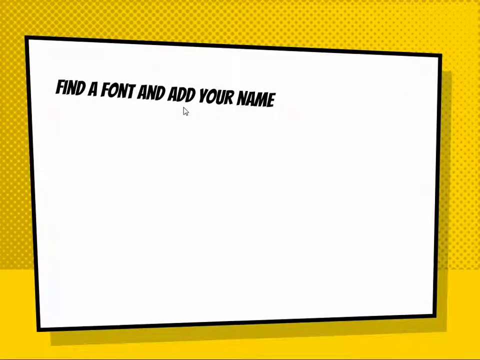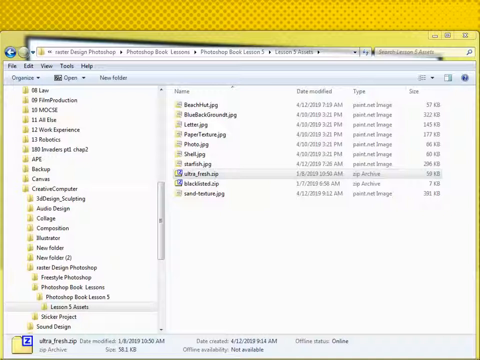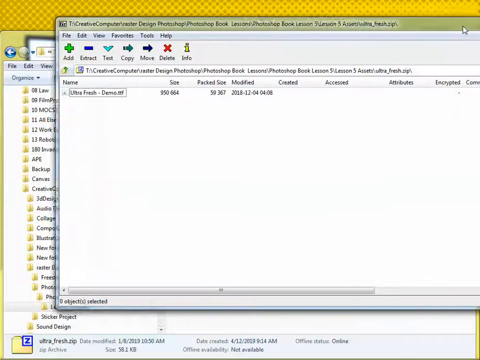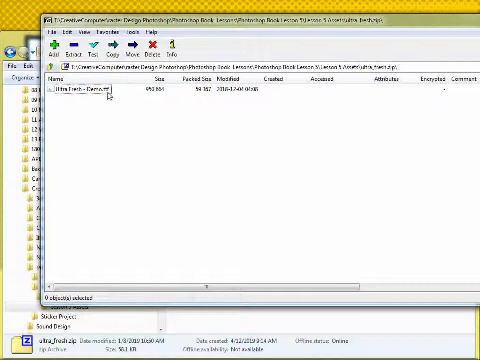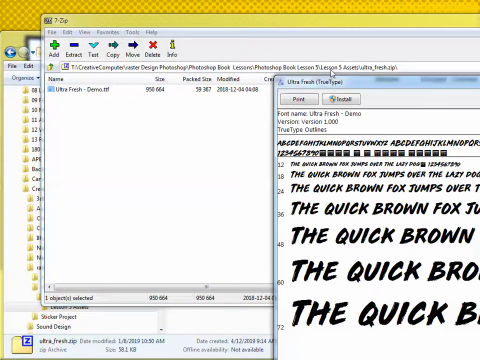Okay, so we're going to find a font and add your name to this thing. So like we've done in the past, you're going to go to www.dafont.com, and you're going to download a font, and you're going to save that font in your assets folder. Okay, and when you're ready to use it, you double click on it, and you're going to look for the file that says TTF or OTF, True Type Font. You double click on it, and then this thing will pop up, and you install the font.